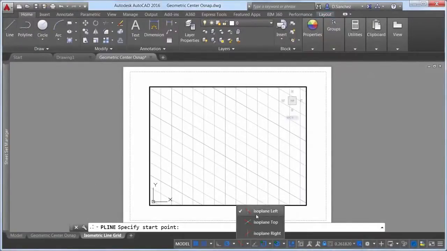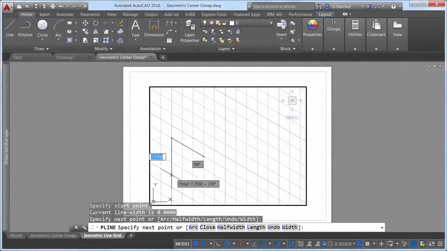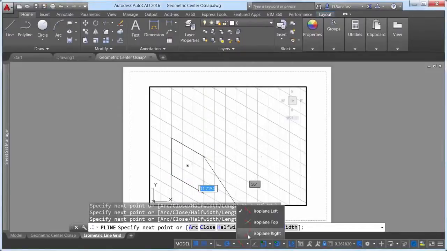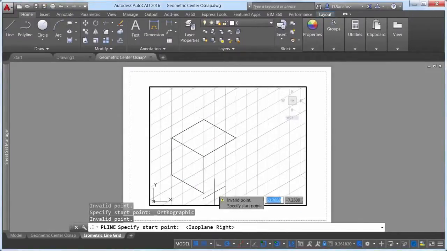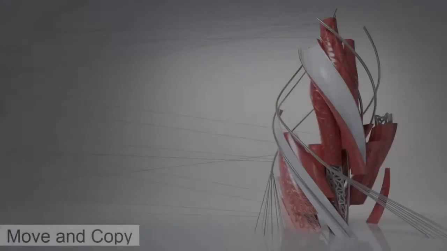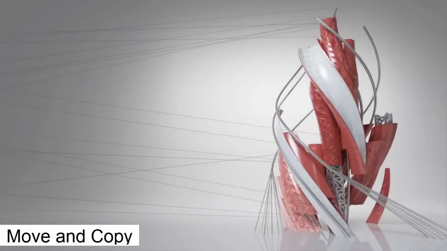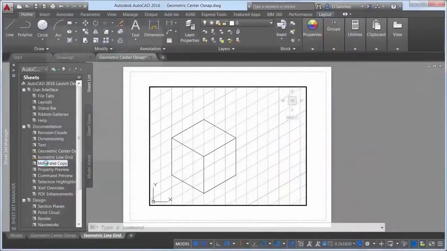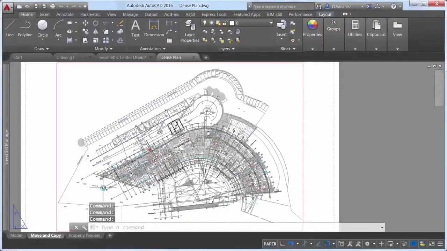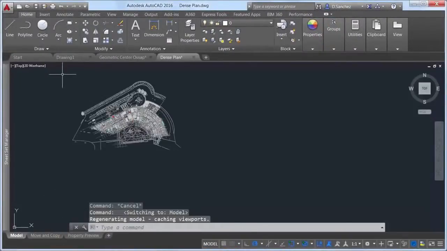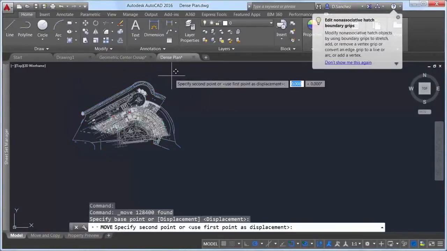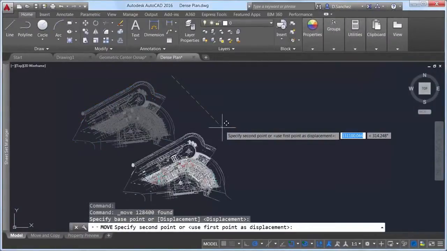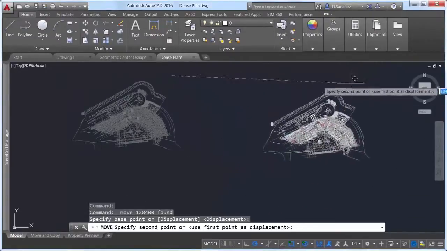The isometric line grid now updates when you change the isoplane via the isometric drafting status bar control, as well as with the F5 toggle. When you move or copy a large number of objects in the 2D wireframe visual style in AutoCAD 2016, the move preview is generated quickly. After fully regenerating in one location, you can move it freely around the display without lagging.